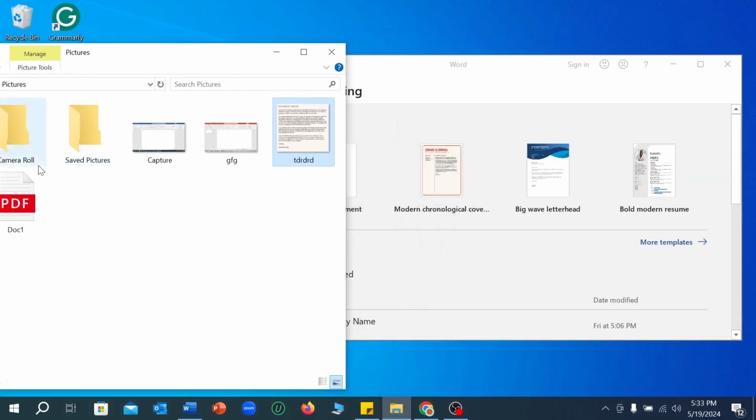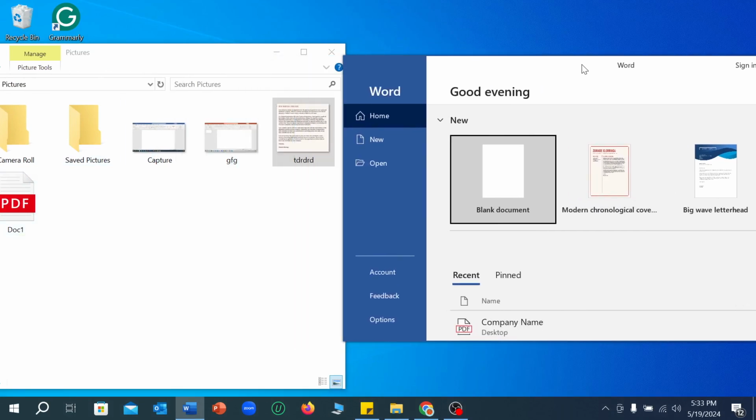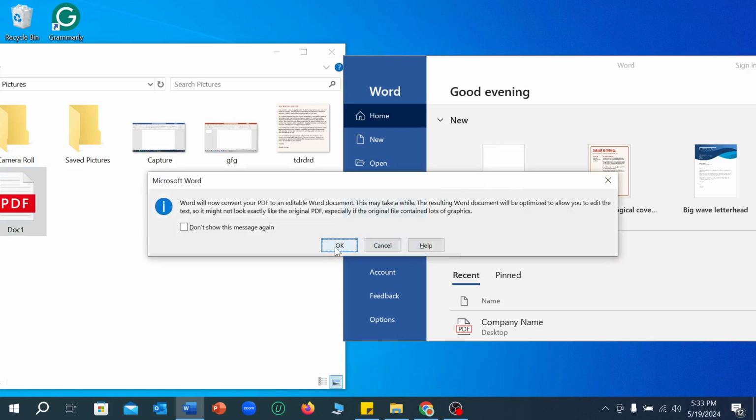Right now what I need to do, I just need to drag and drop it on the Microsoft Word file, and here you can see I just need to select OK.